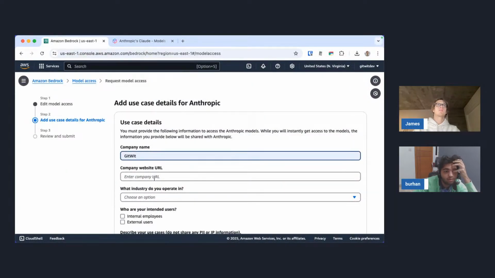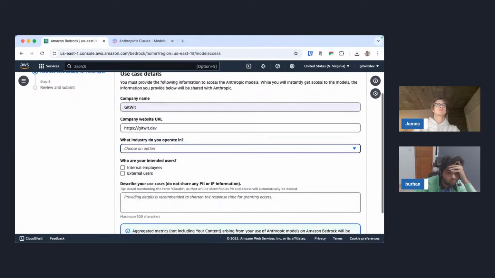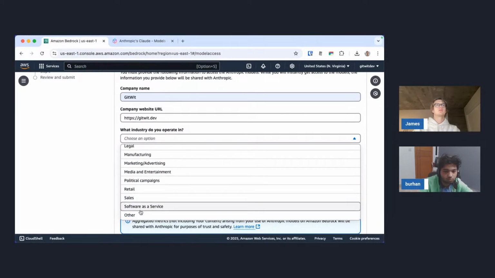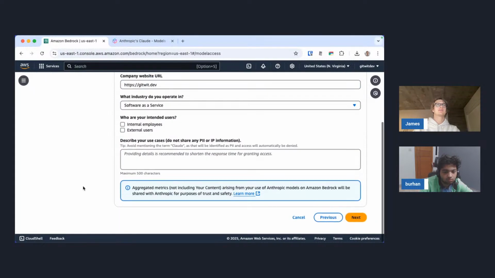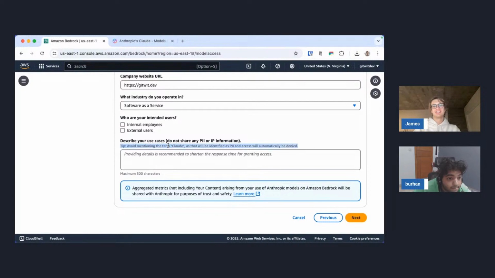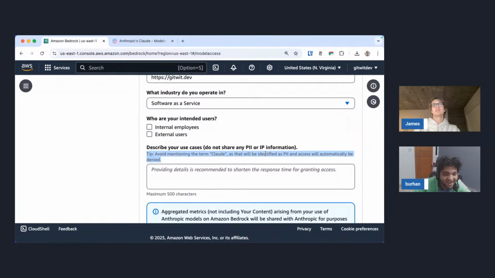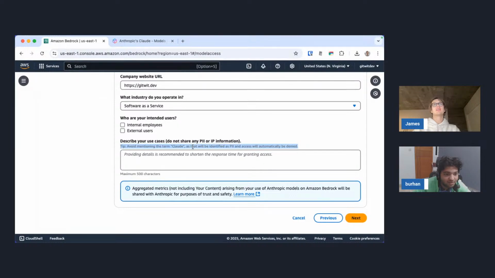You'll have to fill that in. Software as a service. This is pretty funny. It says avoid mentioning the term Claude, as that will be identified as personally identifiable information. Because it's a name. Yeah, understood.